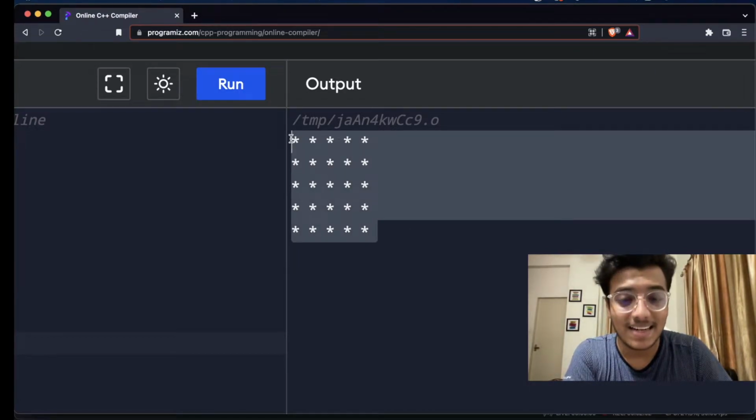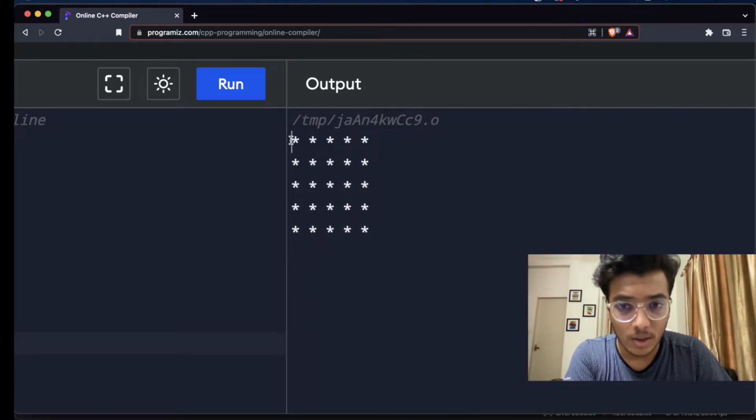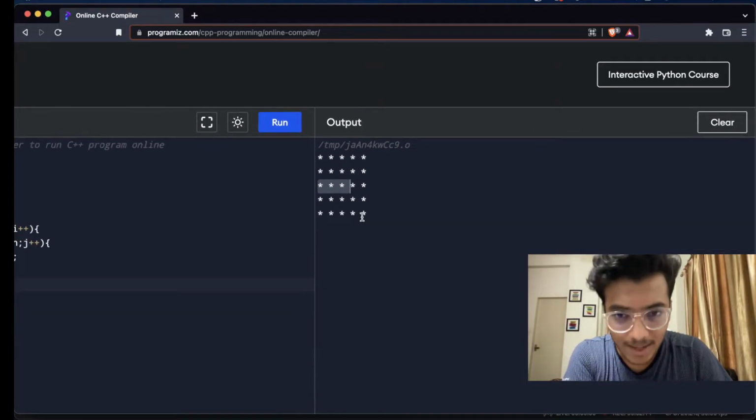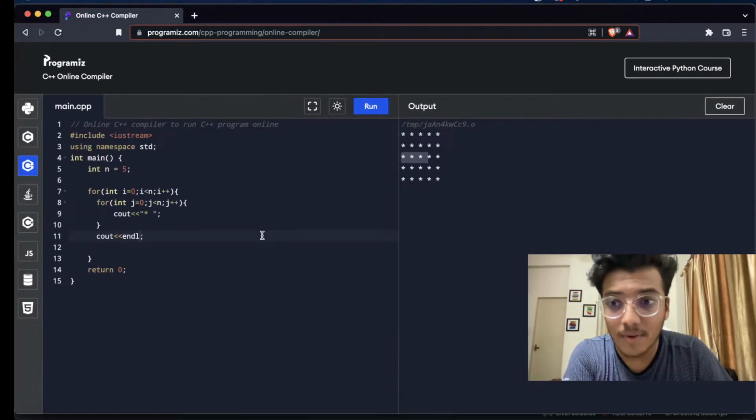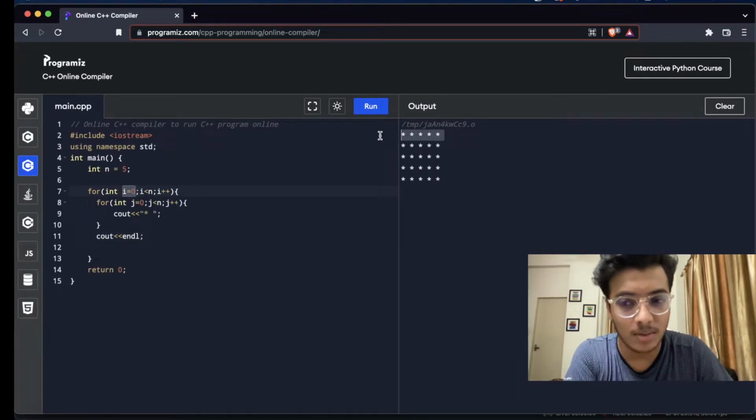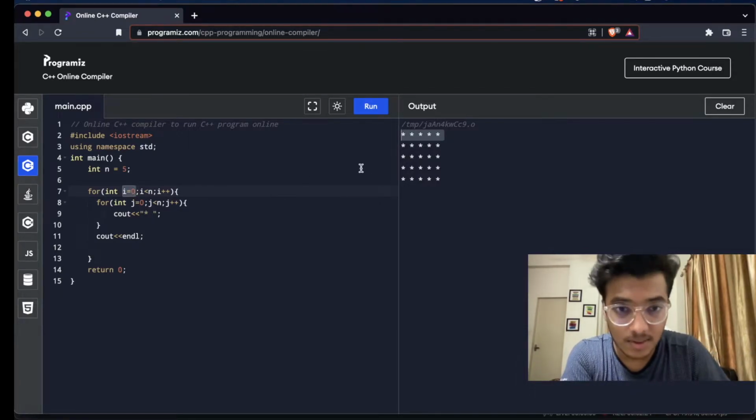Now let's run it and see what kind of output we get. You can see that it is printing a square box of 5 cross 5. Now our motive is to print 5 first, and then eventually 4, then 3, then 2, 1. So you can see that for i equal to 0, it is printing 5. And when the value of i becomes 1, that is for the second row, it is printing 5 times again.